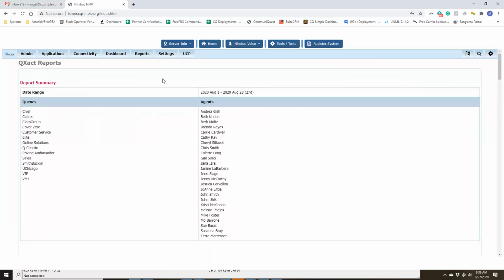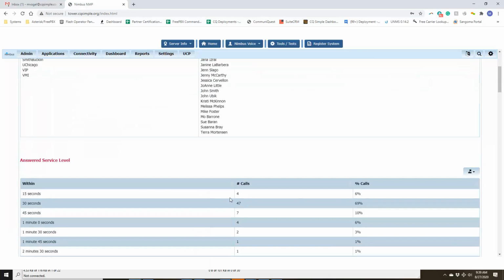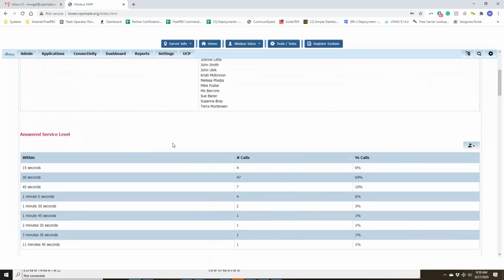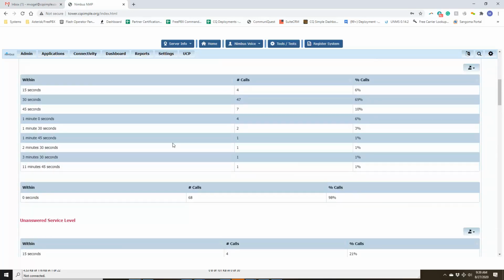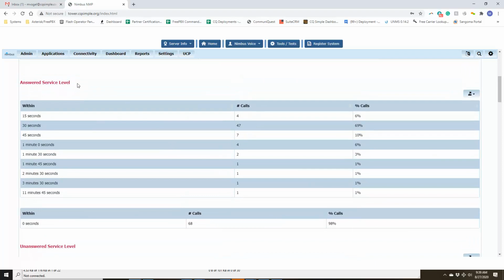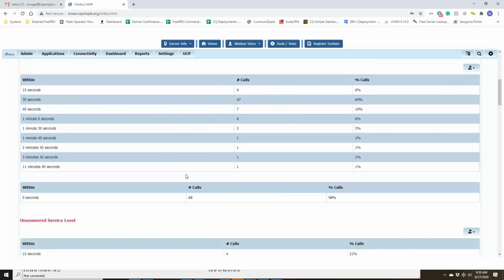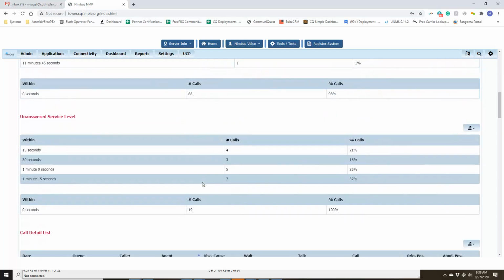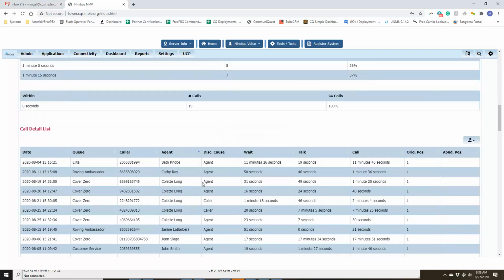First of all, you get a summary. These are the queues you're looking at. Here are the agents you're looking at, and these are what you just chose. And then if you scroll down, now you're going to get the information that you looked at. So the answered service level: the number of calls that were answered within 30 seconds is 47. So it's not bad. You get a few calls that lasted longer than that. And these are all data that you chose previously.